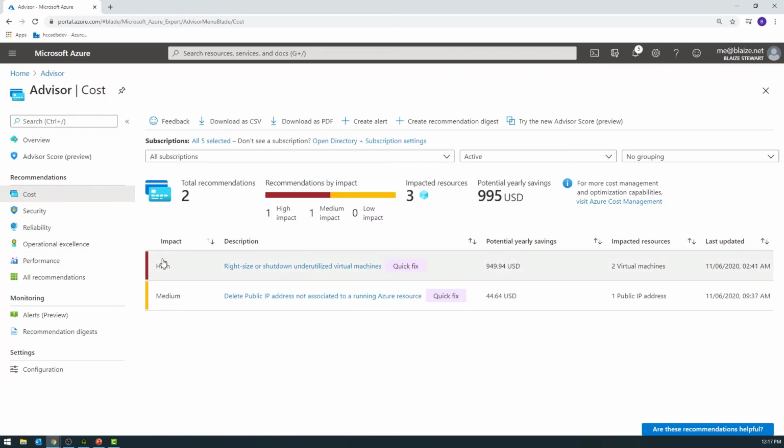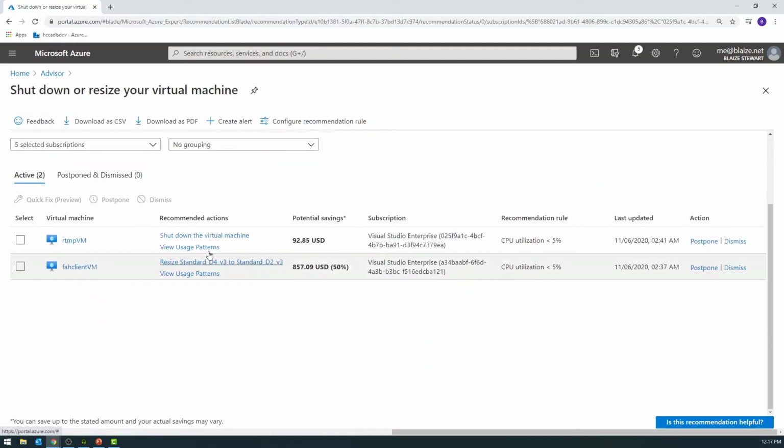So let's take a look at cost here. Now, this is making two recommendations for me that I have available in my particular case here. I have some VMs that are over provisioned, and I have some IPs that are not associated with resources. So I could remove this public IP address, and I could do some of these VM fixes right here. So these are some dev VMs.